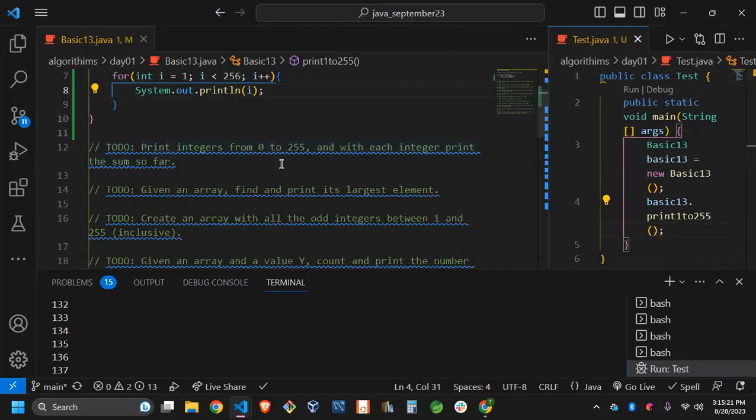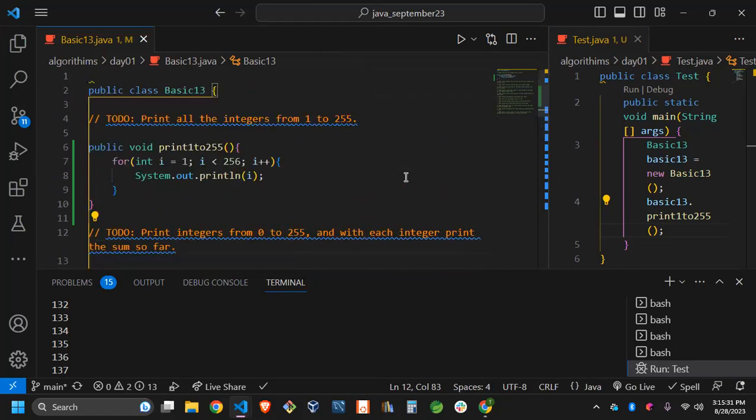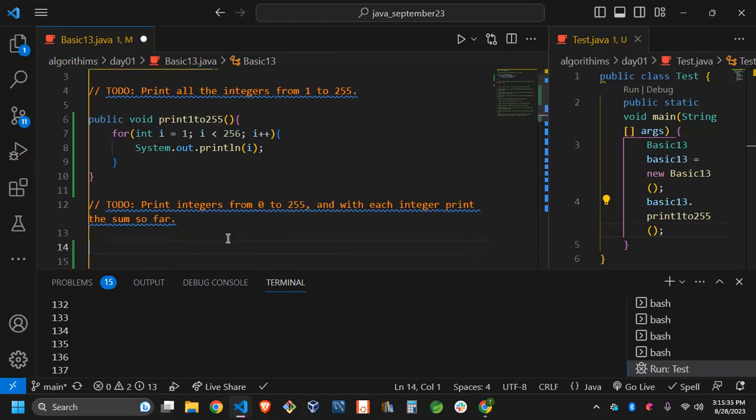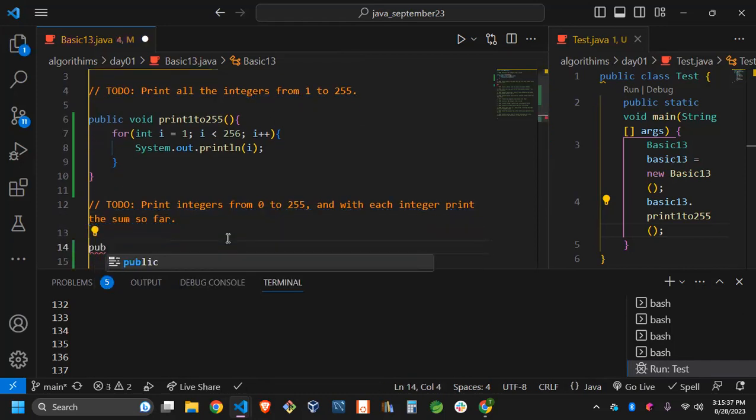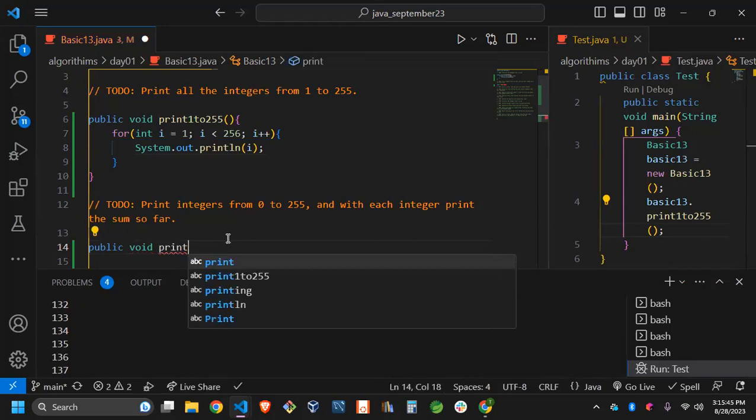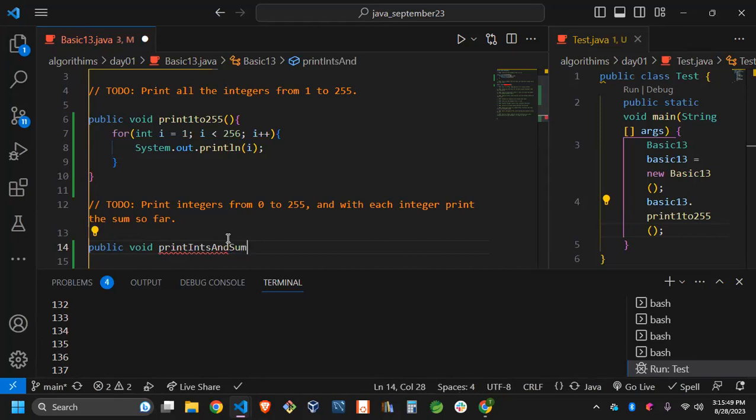Print integers from 0 to 255. And with each integer, print the sum so far. Okay, so let's not be lazy. So I'm going to say public, right? Because we want to call it somewhere else. And we're printing again, so we can just say void. I'm just going to call it print ints and sum.